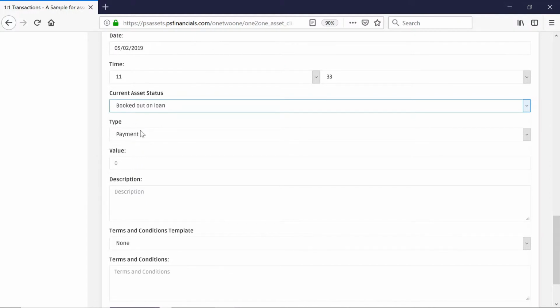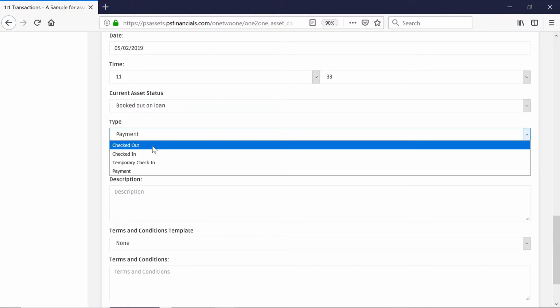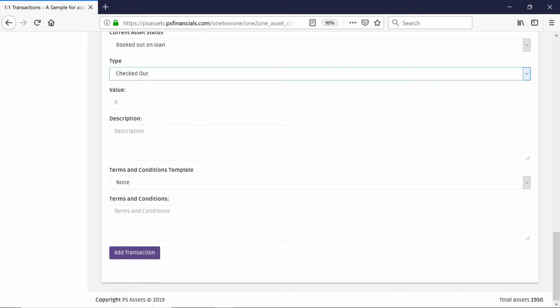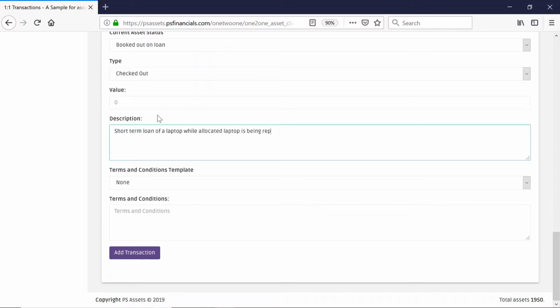Type sets the transaction type that is taking place. This allows you to report on and track transactions by the type of transaction they are. Value enables you to enter a cost associated with the transaction. This is optional. Description allows you to enter details to do with the transaction, asset, or contact. It's a good idea to enter any relevant details here because they can be very useful when reviewing transactions later.